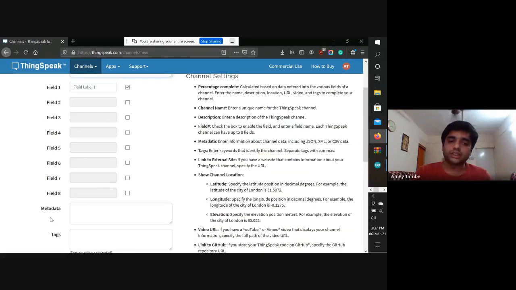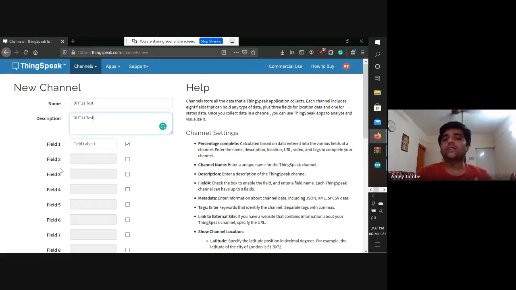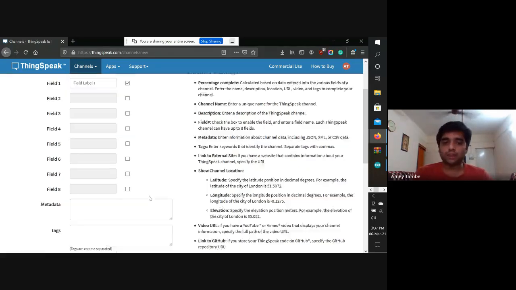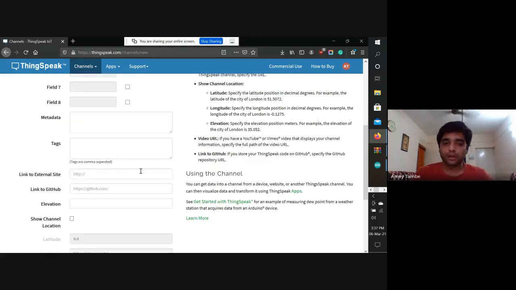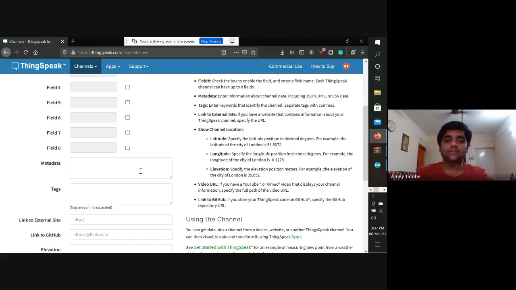Now here are the fields. What is a field? A field means how many graphs you want, or what kind of data this application will generate. In our application, DHT11 will generate temperature data and humidity data. One graph will show us temperature data and another graph will show humidity data. So one field means one graph. One field is auto selected; you can select another one, up to 8 fields. And other information, if you want, you can give it here.